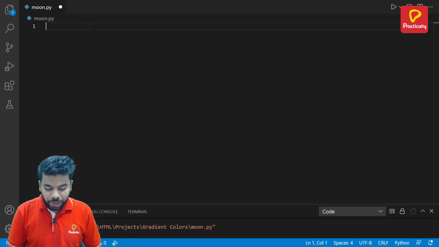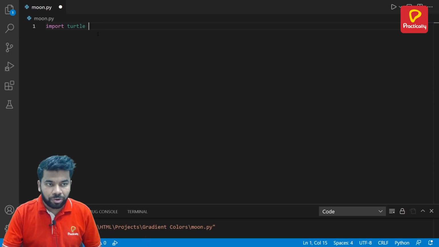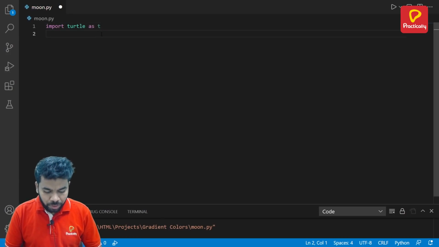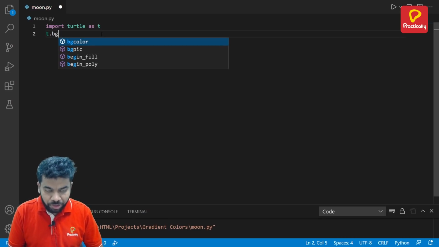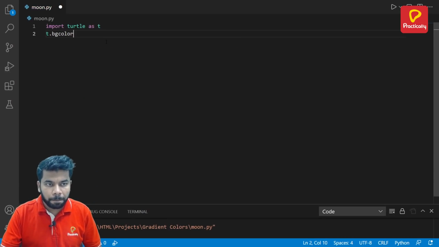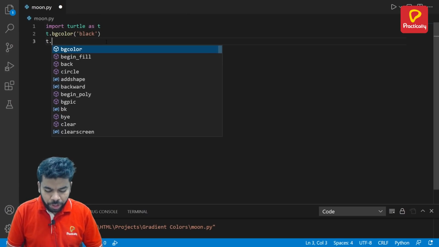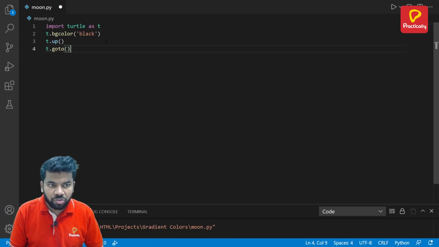First of all, import the turtle library. Import turtle as T. Then t dot set the background color as black, bg color. Then t dot up. Then t dot go to a specific position.